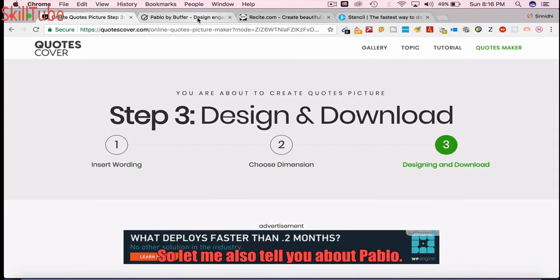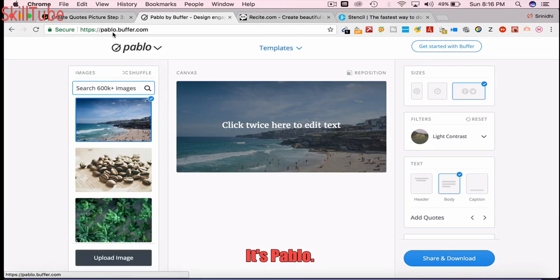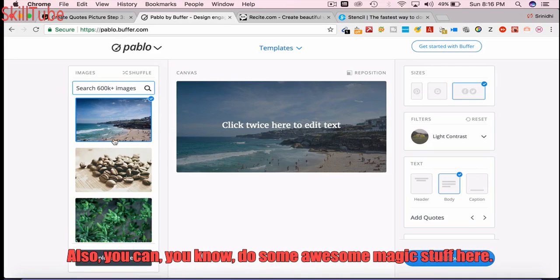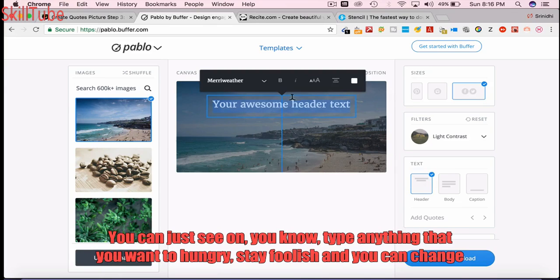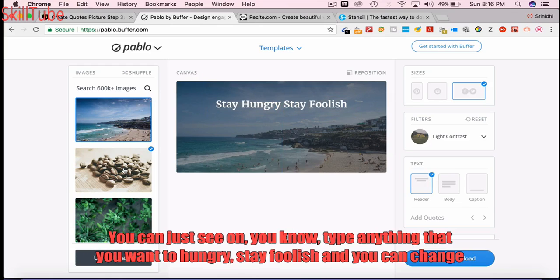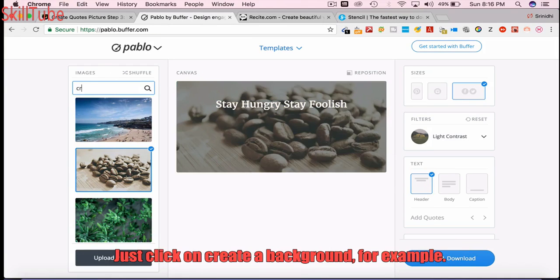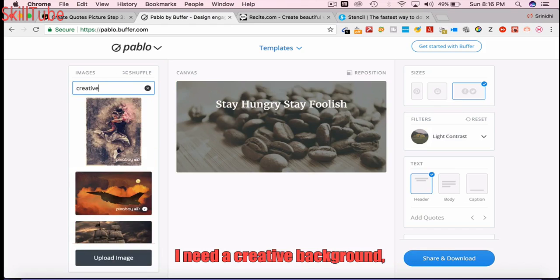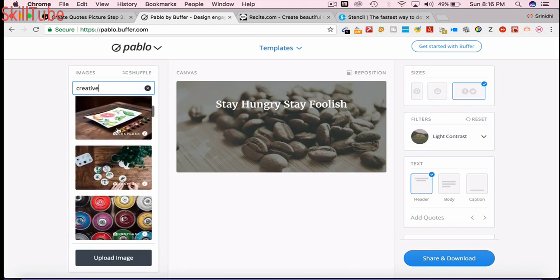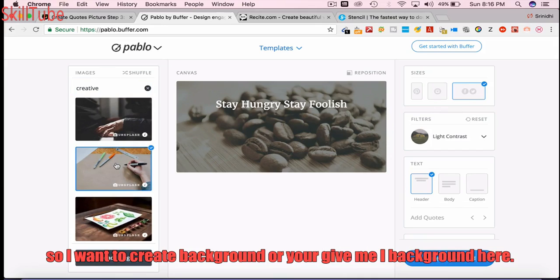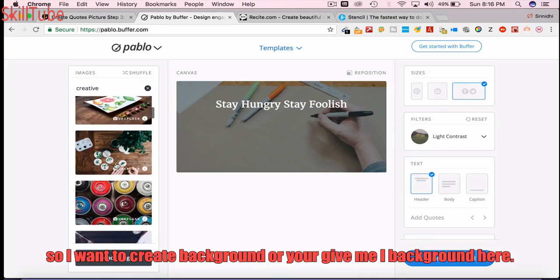So let me also tell you about Pablo. It's pablo.buffer.com. Here also you can do some awesome magic stuff. You can just click on type anything that you want. Stay hungry, stay foolish, and you can change the backgrounds over here. So I can just click on create a background. For example, I need a creative background. Wait a minute. So I can click on the create background over here.